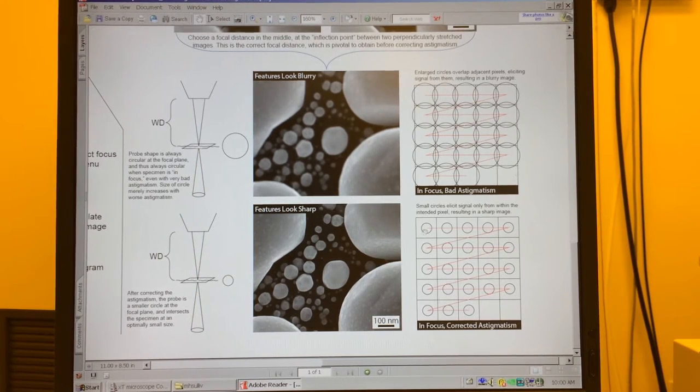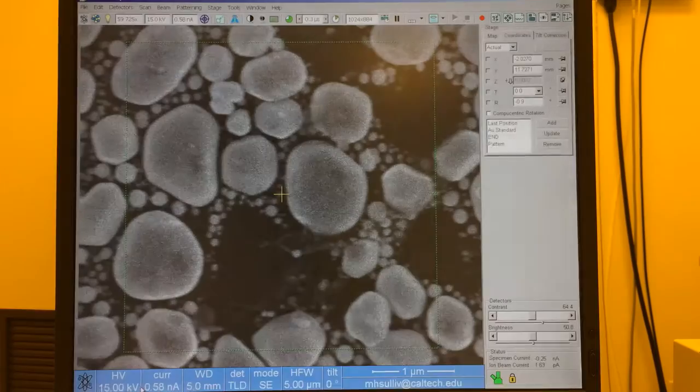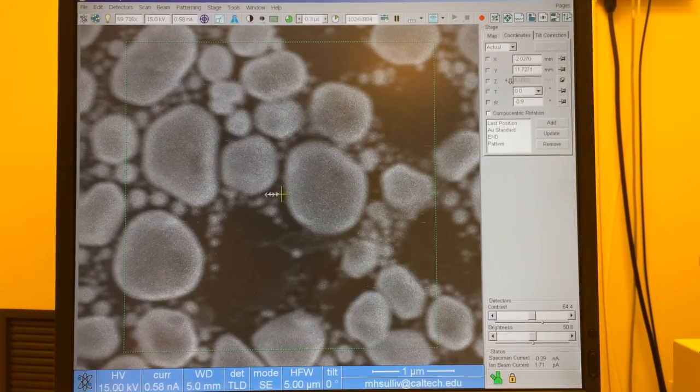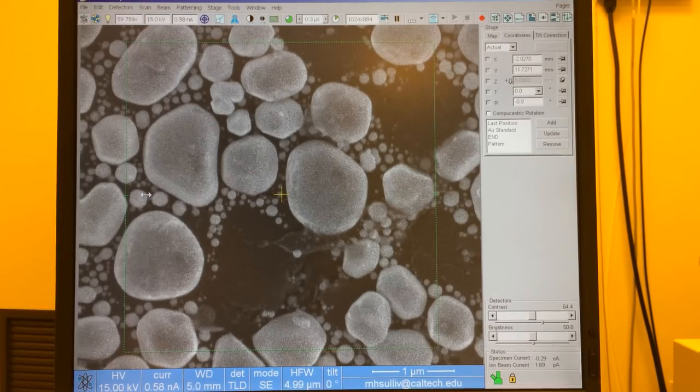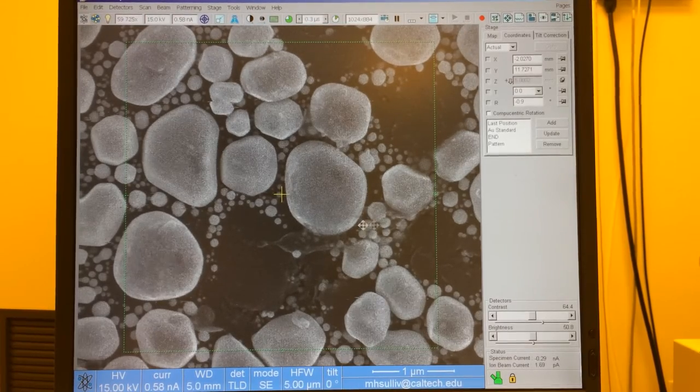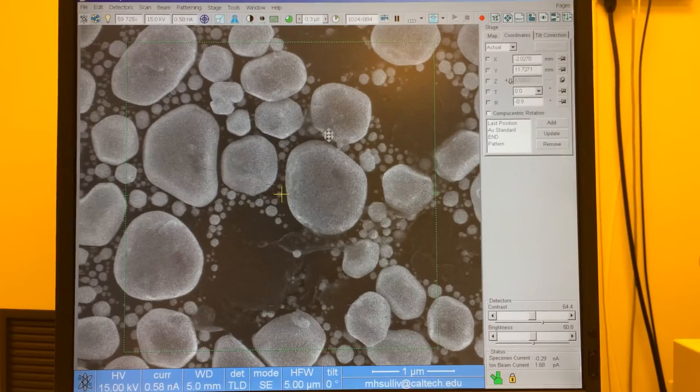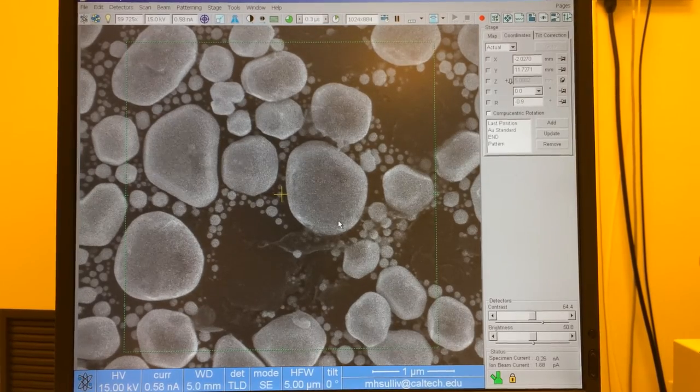So that's a description of how we're getting all these different images. And it's just a matter of iterating that process, where we want to find focus and then use our astigmatism corrections to sharpen up the image.